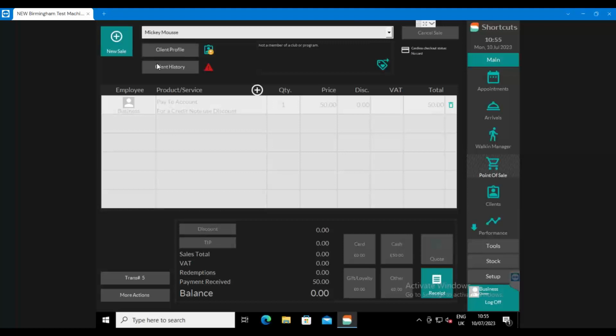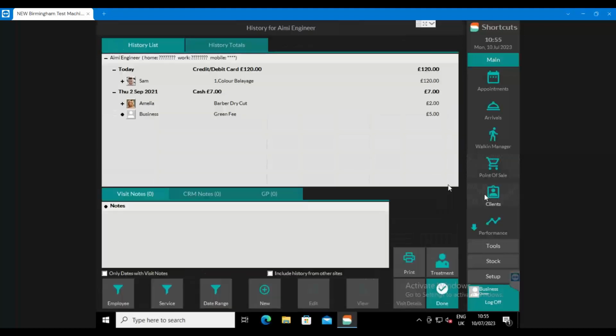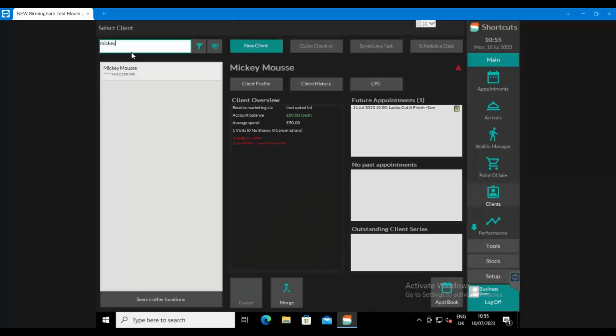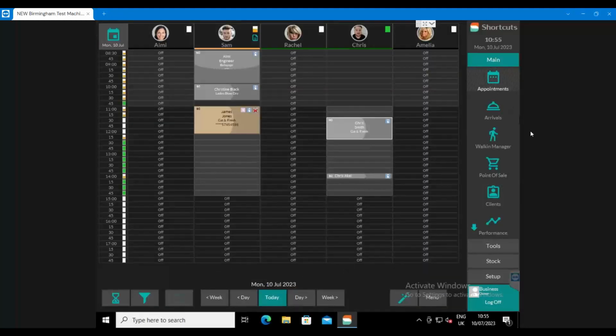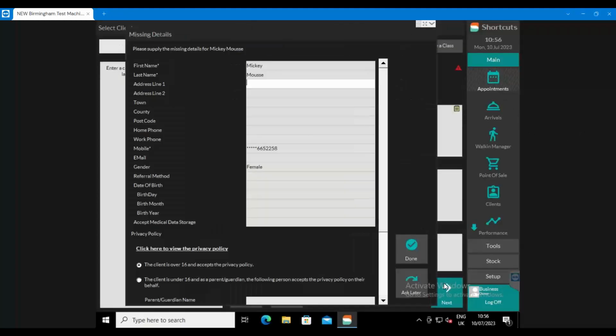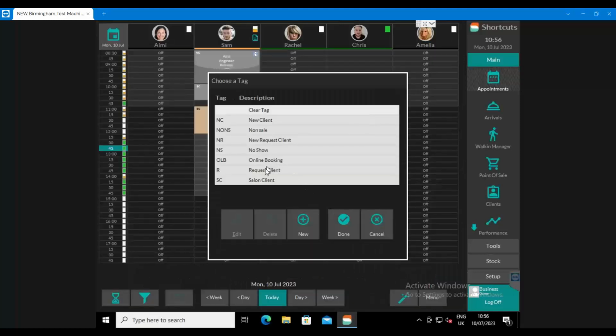Think of it almost as a credit note, or as we know, as a deposit. So how do we know if Mickey has money on his account? So if we search for Mickey at the top here, we can see he has £50 in credit. And that just lets us know he's got money on his account. So what about then if he wishes to spend his money? So again, I'm just going to book Mickey Mouse in for an appointment exactly the same as before.